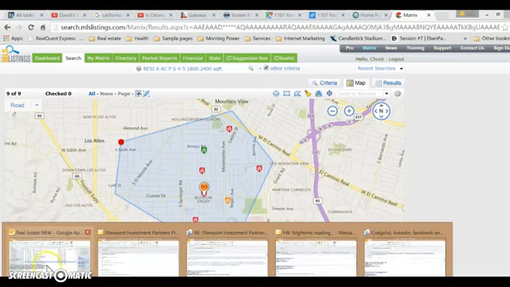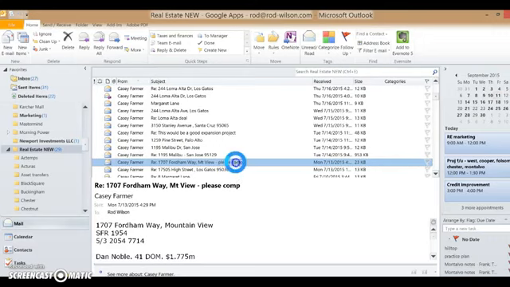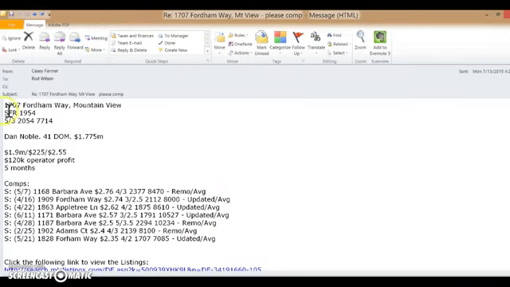So on this particular property, Casey, he did this comp, and so what he does in the email is he'll provide the address. This stands for single family home, built in 1954. It's a 5-bedroom, 3-bath, 2,054 square foot house, on a 7,700 square foot lot. The person who provided us the lead is this Dan Noble. It's been on the market for 41 days.